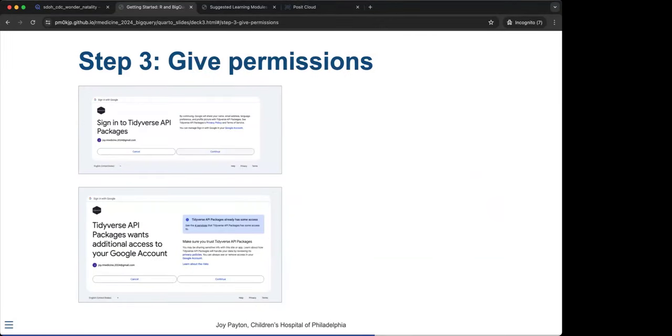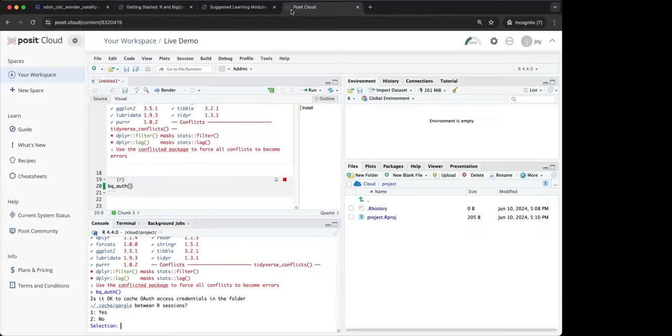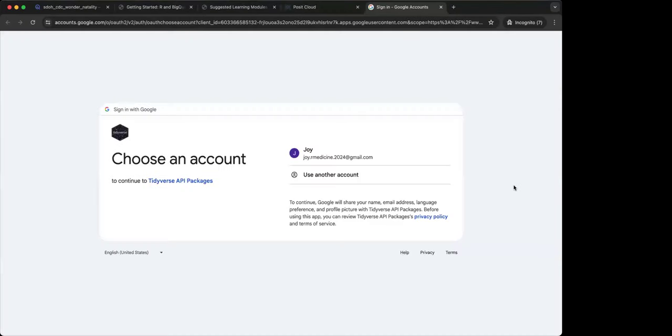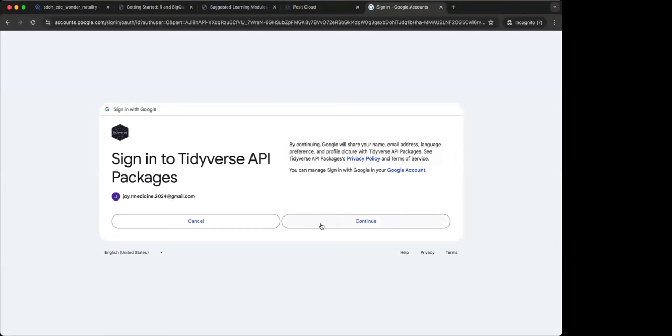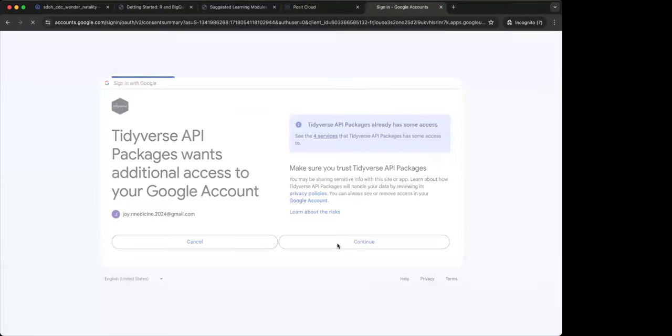Then you have to give some permissions. And then you'll either get an authorization code or it might automatically authorize you. All right. So I'm going to say yes. And you can see it opened a new tab. This is how I want to authenticate. I'm going to hit continue. Yes. Yep, that's totally fine.